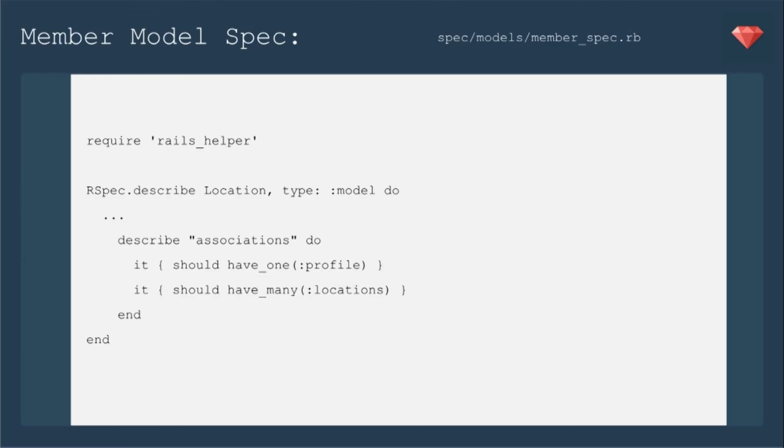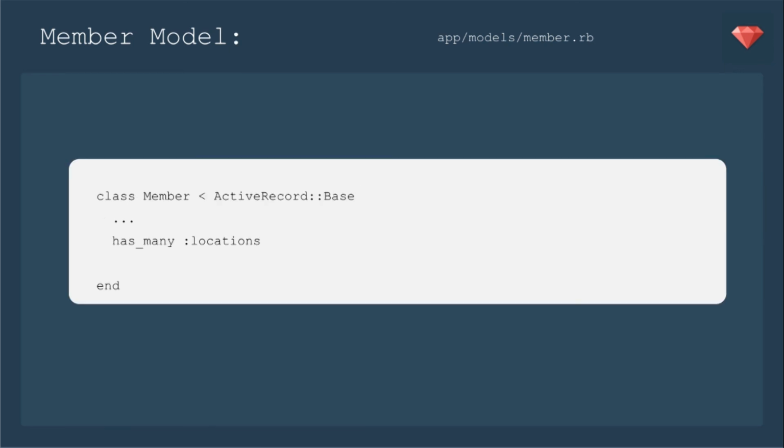While we're working on models, let's go ahead and fix up our member model spec because now it's going to have a new association. So we need to add that test as well. This time we're going to allow the member to have many locations. Many superheroes have several bases, including Tony Stark, for example.